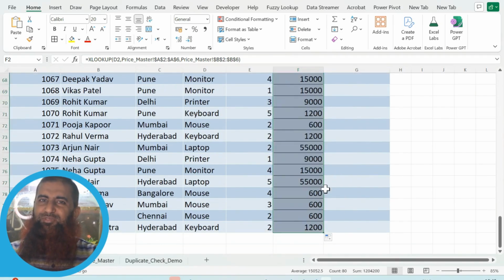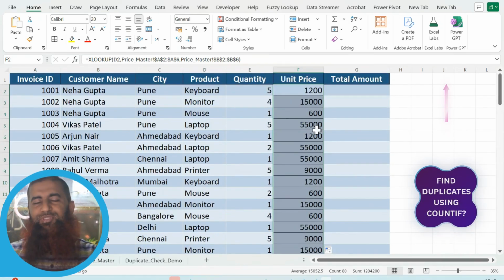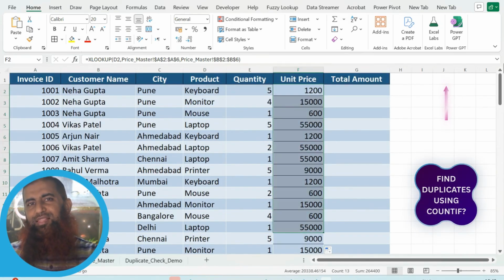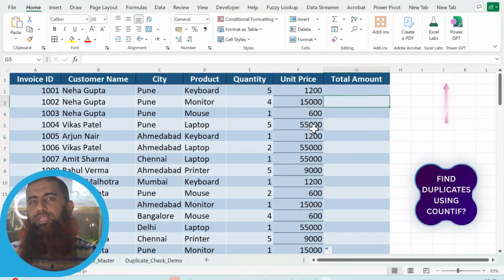Now sometimes your data may have duplicate values. If you want to learn how to find duplicates using formulas, check out my video on COUNTIF.